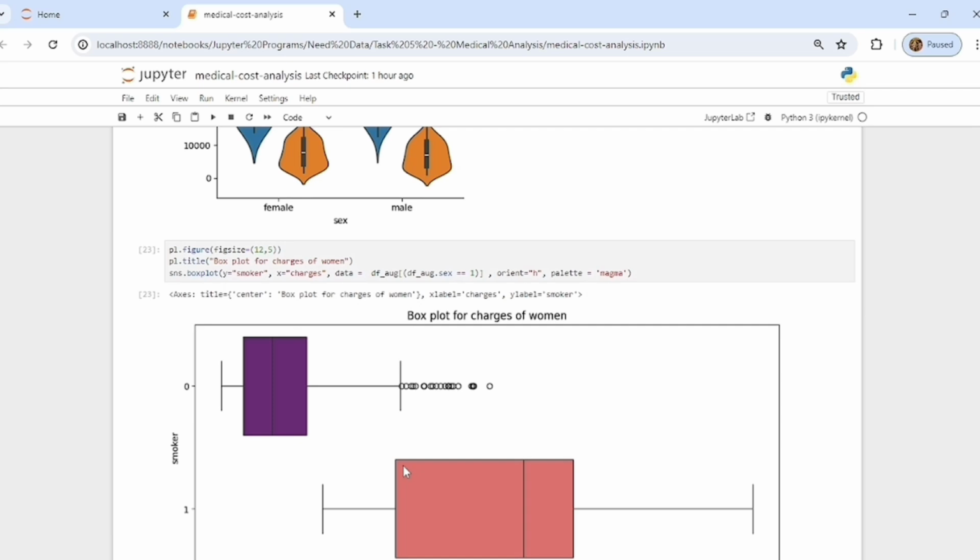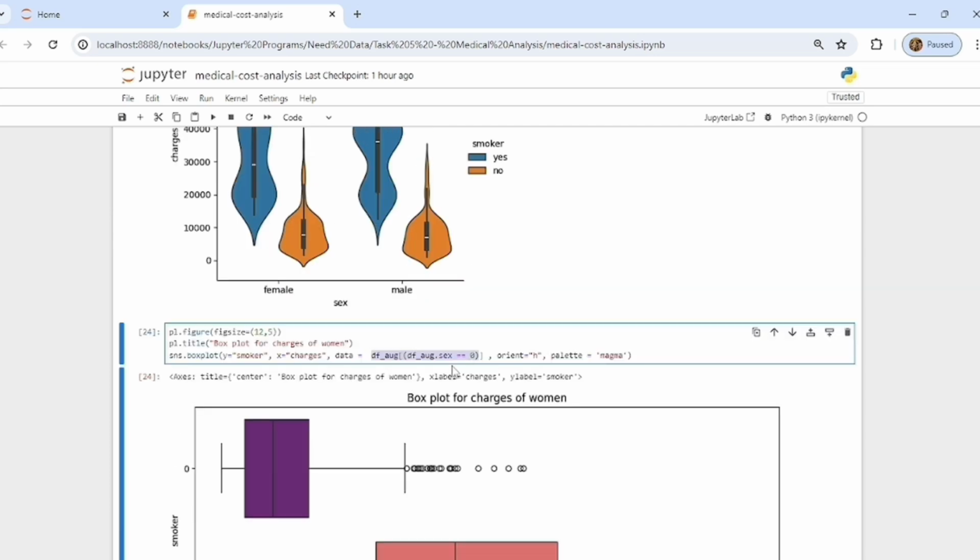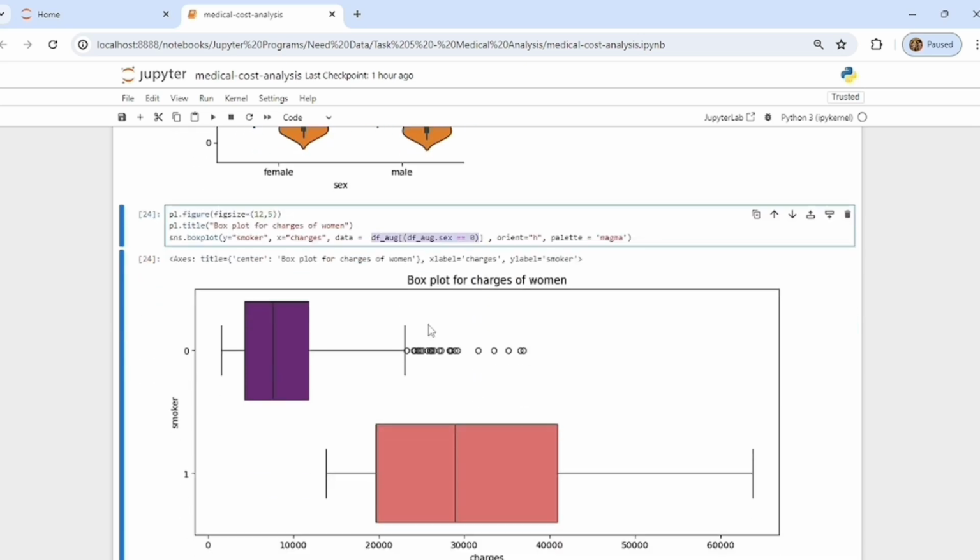After that I'm plotting the box plot for women. Here I'm using this function title to title the chart, and that's basic. And I'm using this box plot function. Using the box plot function, I can plot the box plot. Inside that, my y-axis is smoker, which is a categorical column, and my data set contains only women. And in that, our y-axis is smoker and x column is charges, and we are drawing them in the horizontal way. So our orient is h, and this is our color.